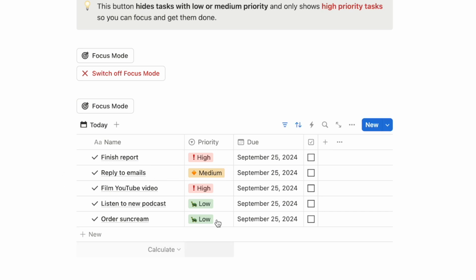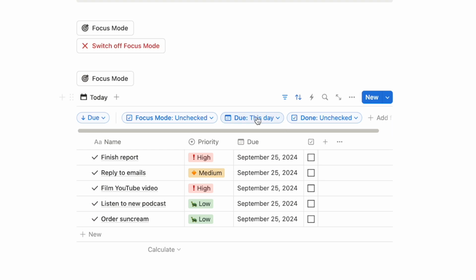You also need to do one other thing on this table to ensure that this button works. You actually need to add a filter, and you just need to add this filter here, which is where focus mode is unchecked. So we're only going to see tasks where focus mode is unchecked. So just make sure you have that in your table.